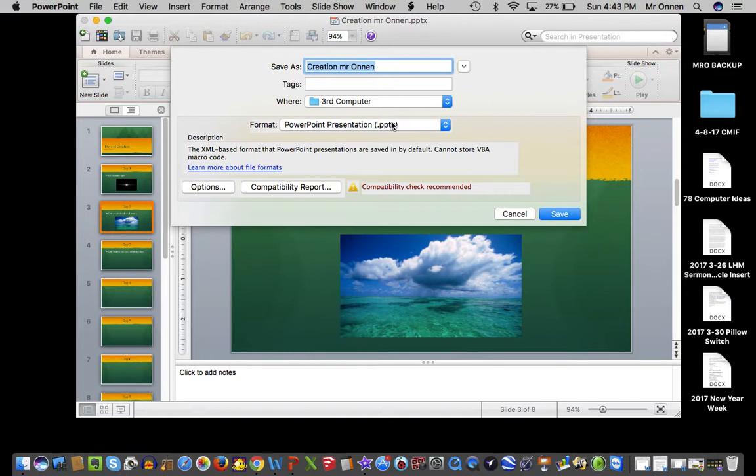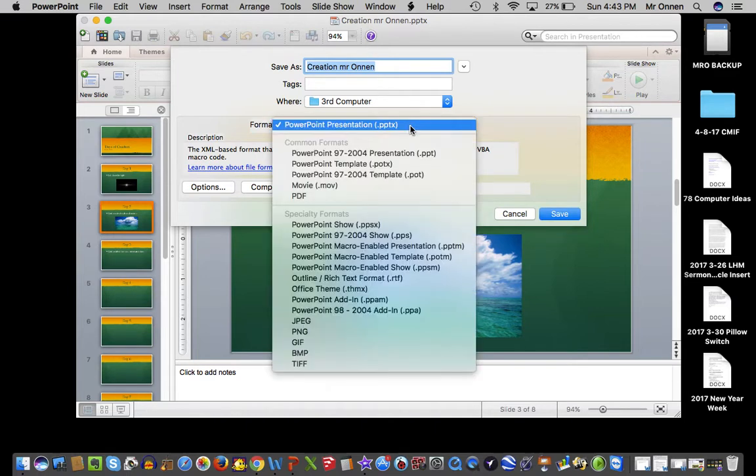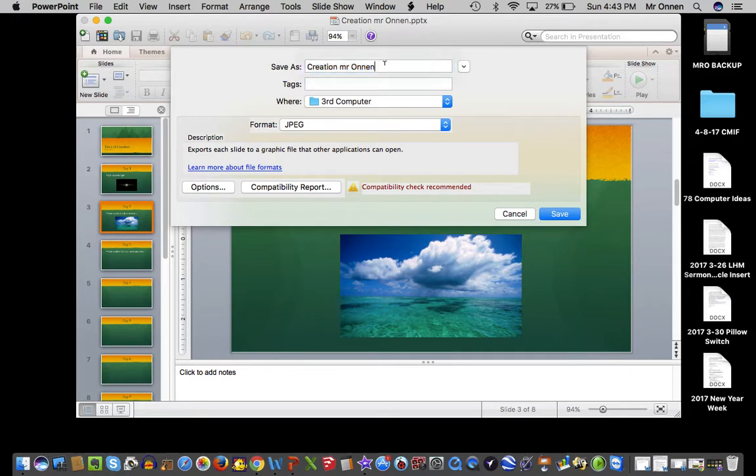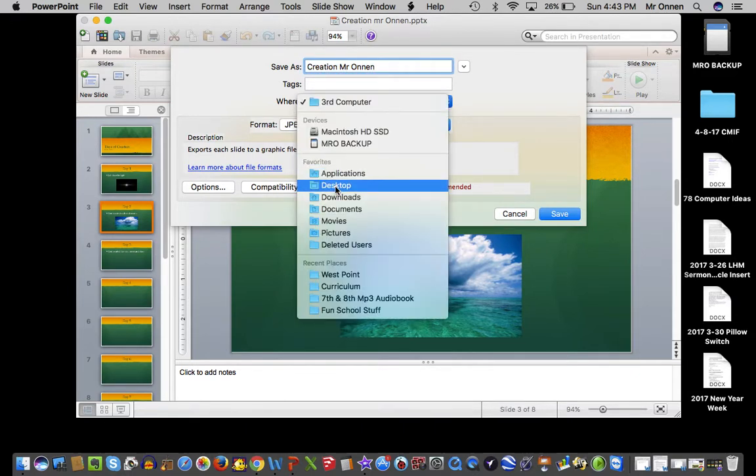And instead of formatting a PowerPoint presentation here, I'm going to go down to JPEG. JPEG, that's a picture format. And you can label it whatever you want, just make sure you know where you put it. I'm going to put mine on the desktop for now so I know where it is.